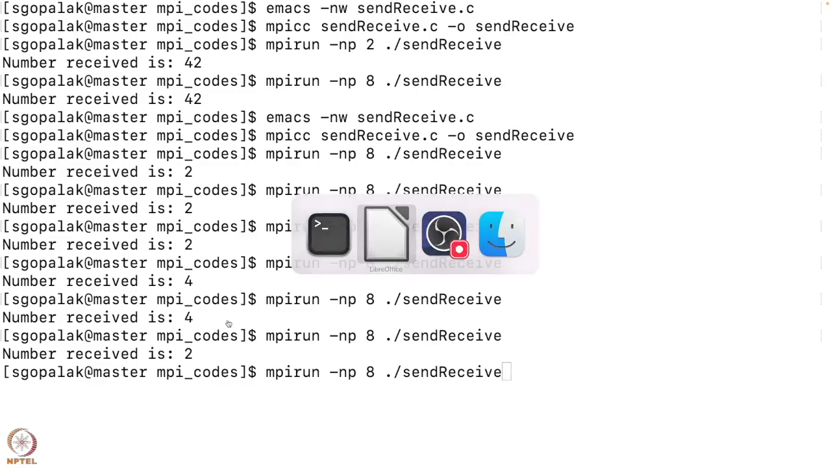And so now let's go back to our discussion. Thank you. In the next class, we will see some advanced implementations of this code.